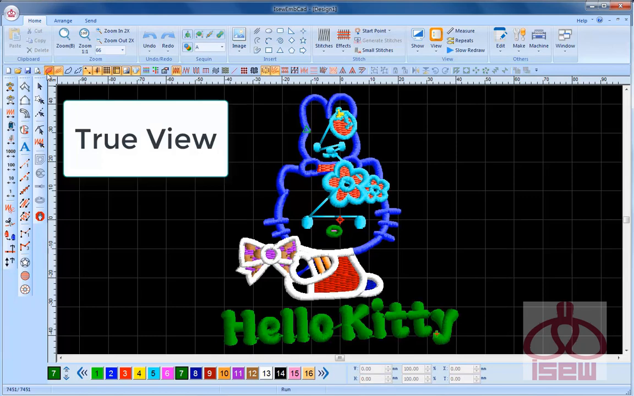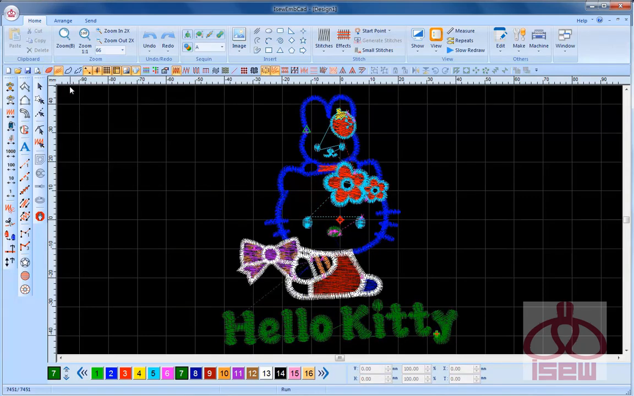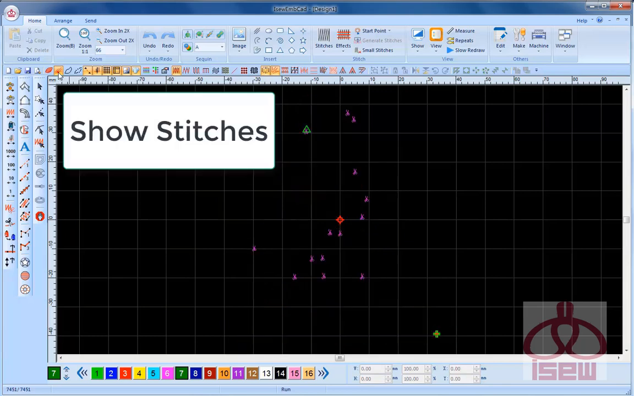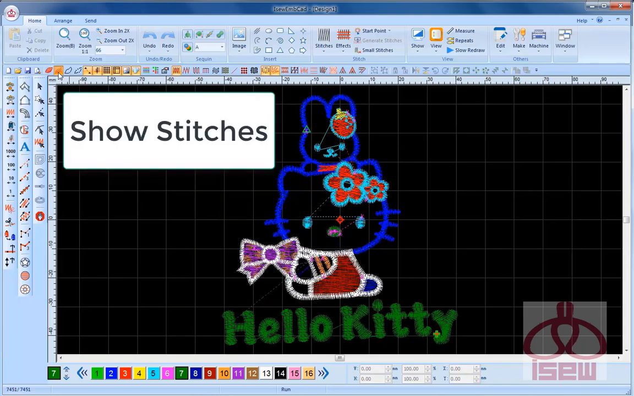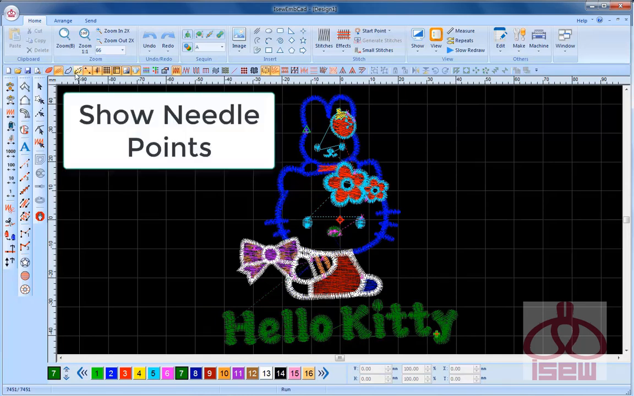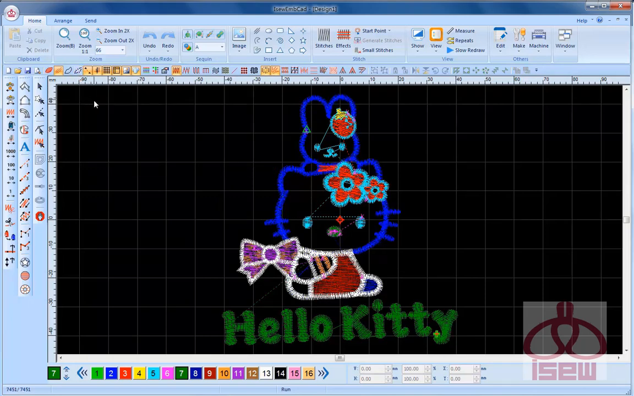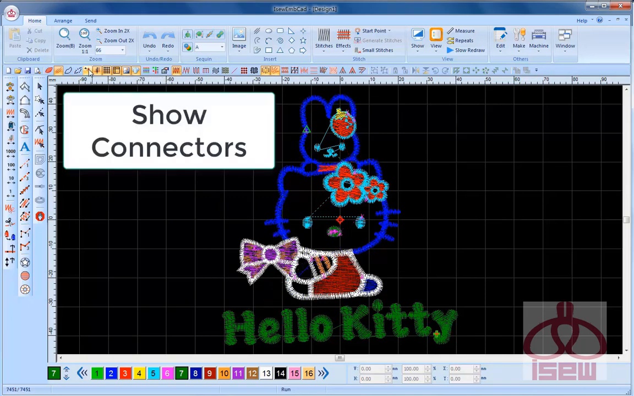True View. Show Stitches. Show Outline. Show Needle Points. Show Connectors.